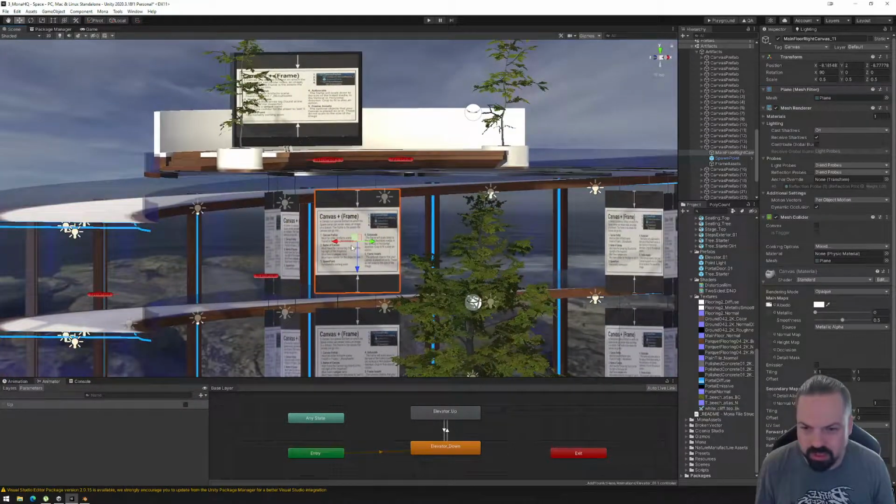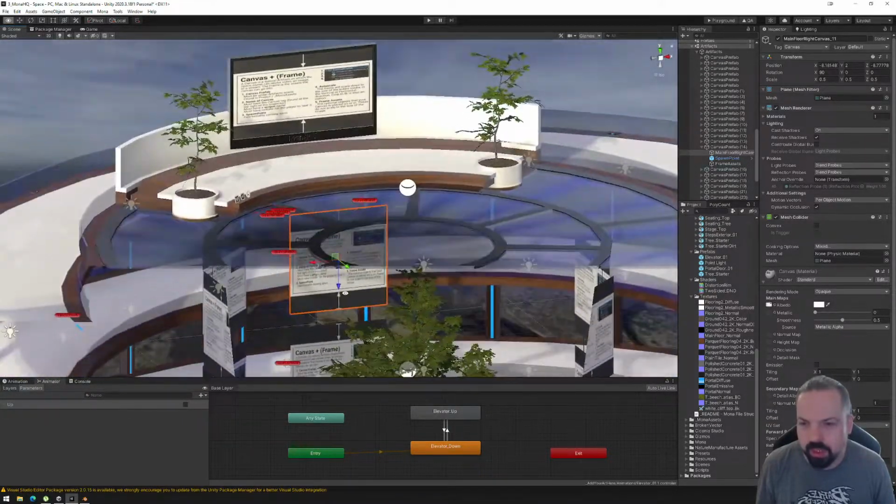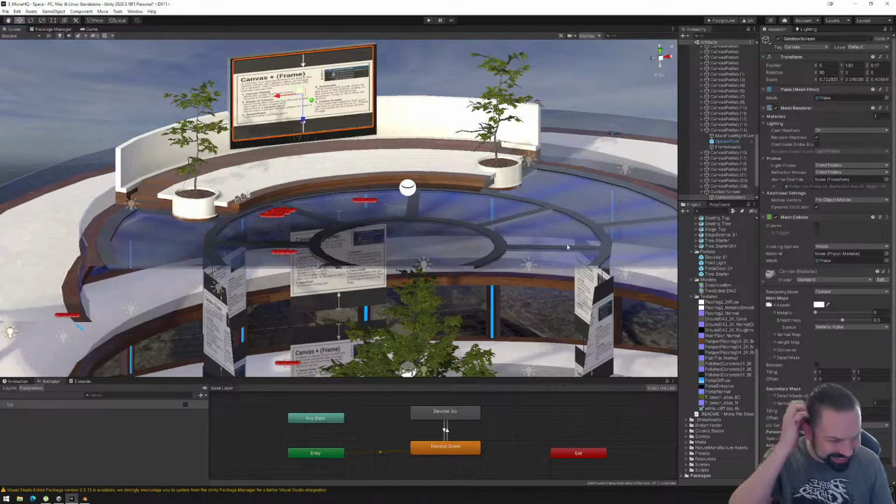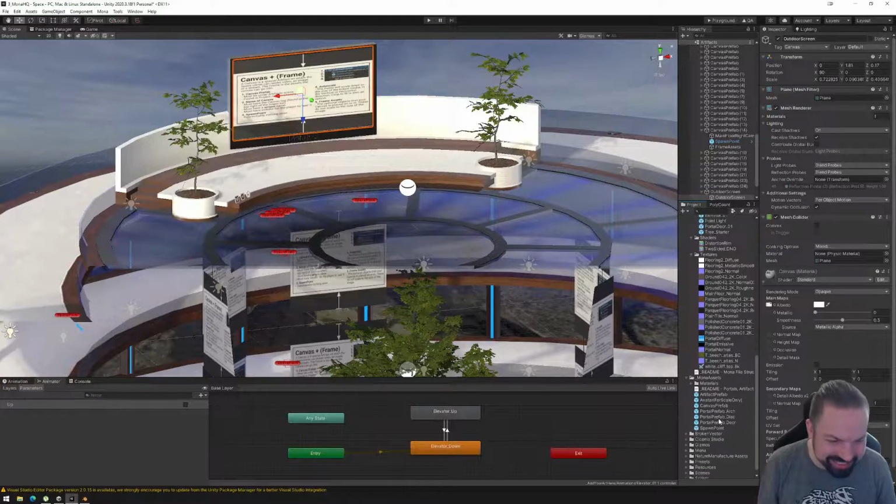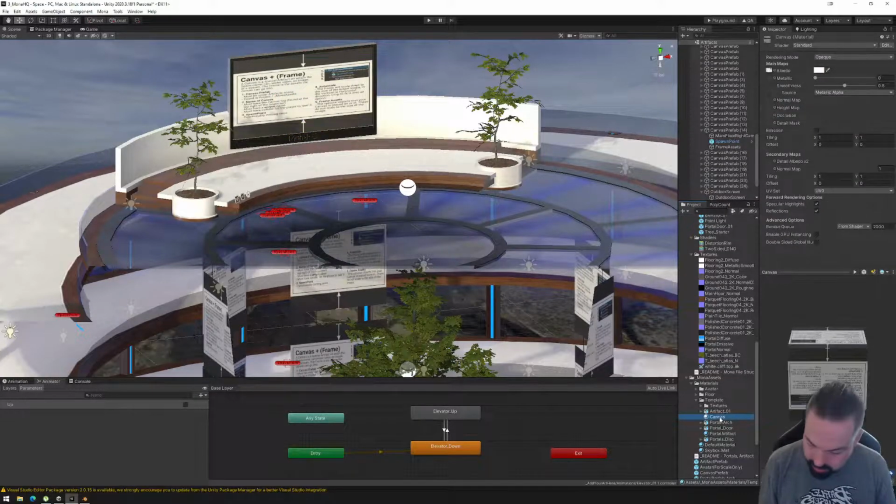So I kind of want these ones to be. I wonder if the canvas makes any difference, because I want this one to be unlit and this one to be normal. So I shall. Oh yeah, okay. Interesting. I'm gonna test it, and I'm not sure if it works. So we'll see. I'm gonna duplicate that.